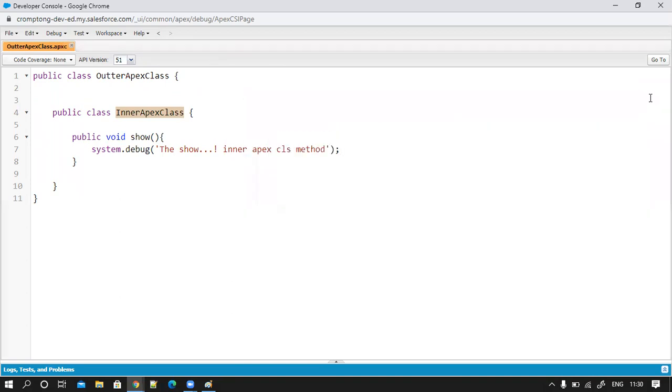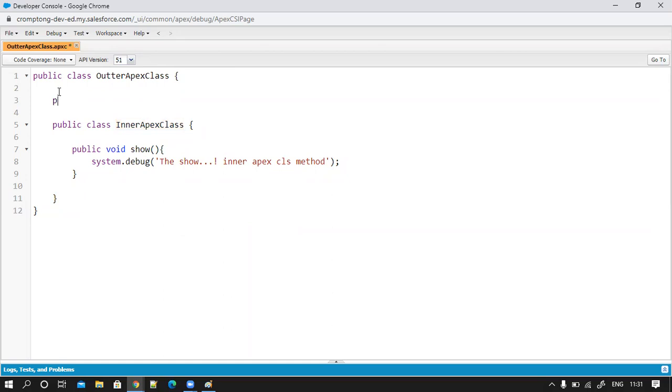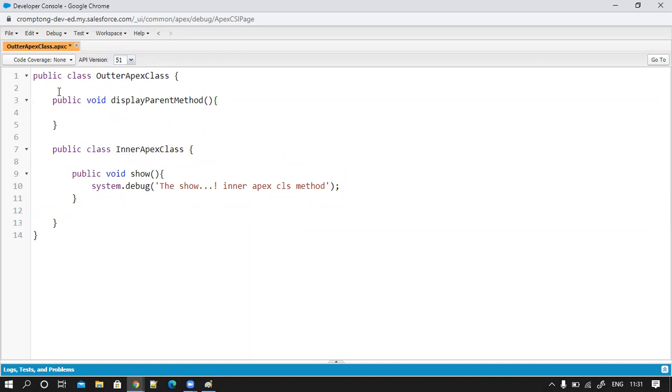Now, similarly, I can go a little bit deeper. Let's create a method here: public void display parent method. This is a parent method. Now I want to execute this method. How can I execute it here? Can I directly write show? Will it accept? Let's check. Save it. See, the show method is not visible.